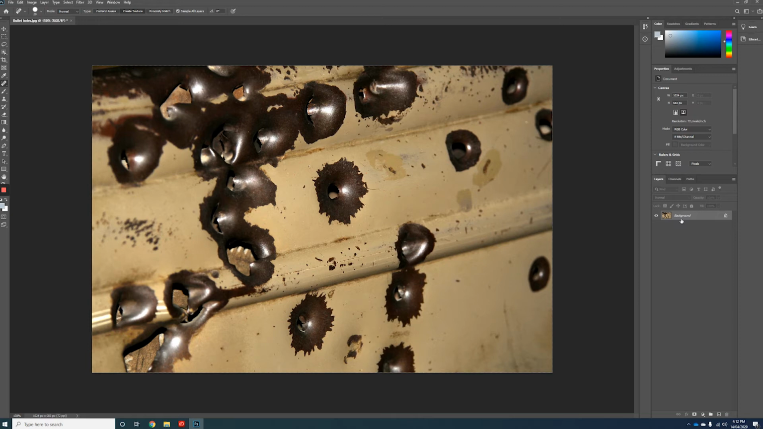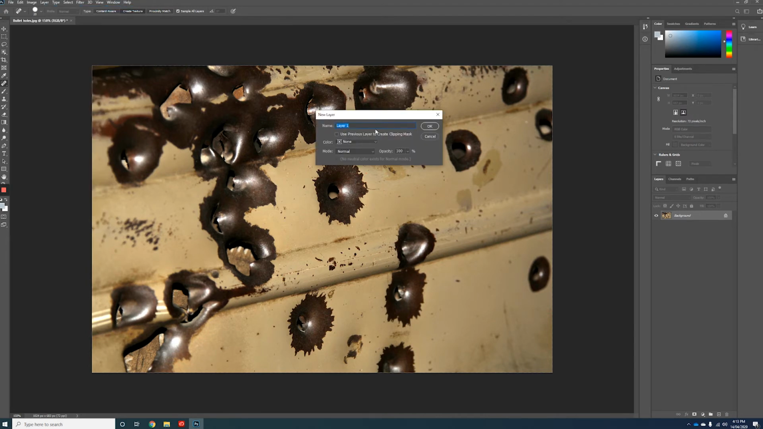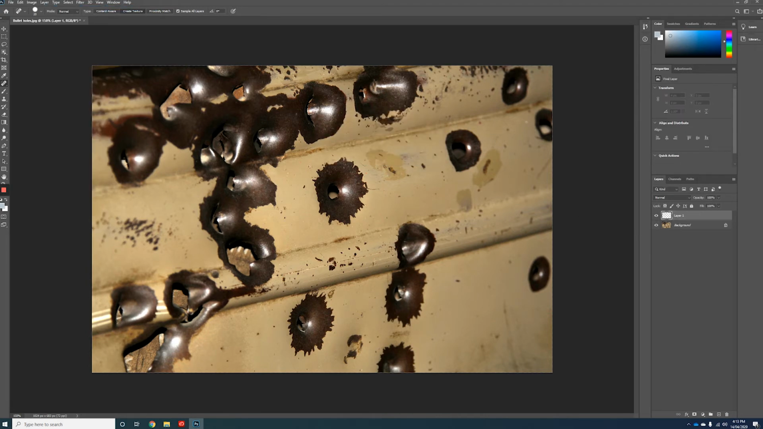Before starting, I recommend that you create a new layer. So the way you do this is you go Layer, New, Layer, okay, and then you need to make sure that sample all layers is selected. The reason why I suggest that you select a new layer is that if you make any mistakes, it's not permanently attached to the background of the image, and also very useful when you're dealing with smart objects.